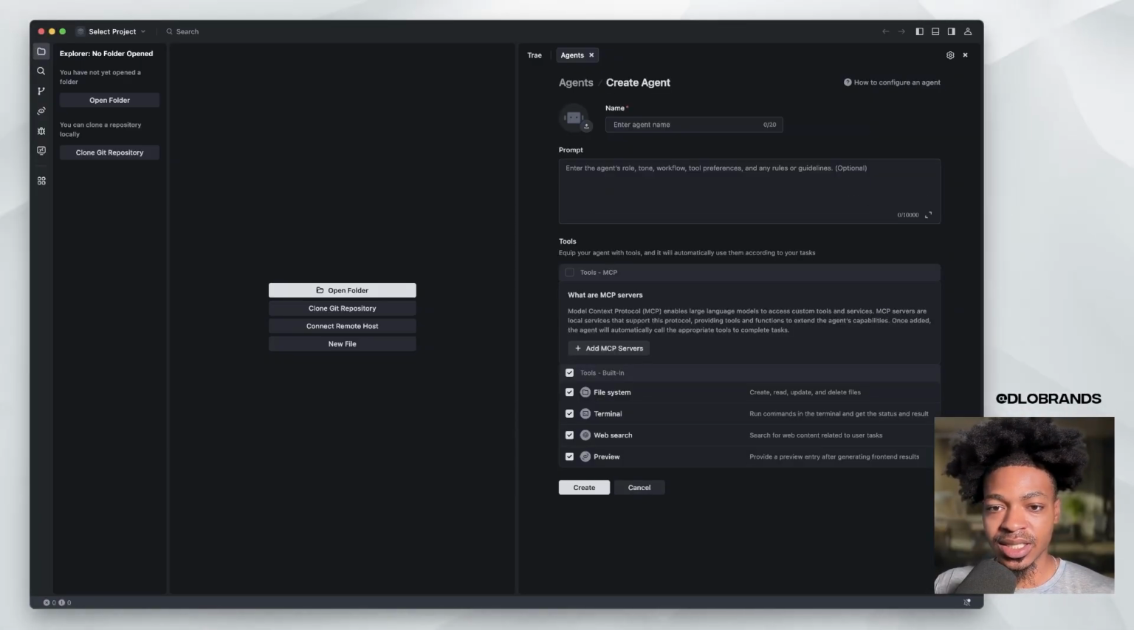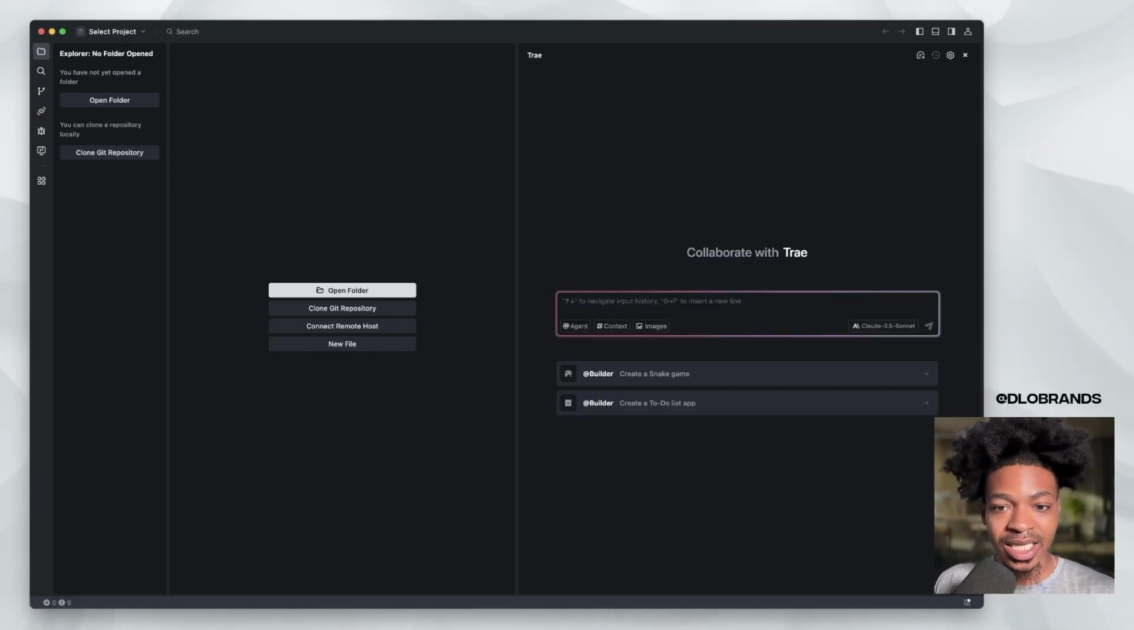And let's just look at this. So it can have access to tools, your file system, terminal, web search, preview. You can give it custom instructions, guidelines, very, very customizable. And so what the best programmers, I think, are doing is they have knowledge of the best coding practices, and they're embedding that into the instructions to make sure that they're getting the best output possible. So with Trey, you can build things, and it's gonna do it itself.